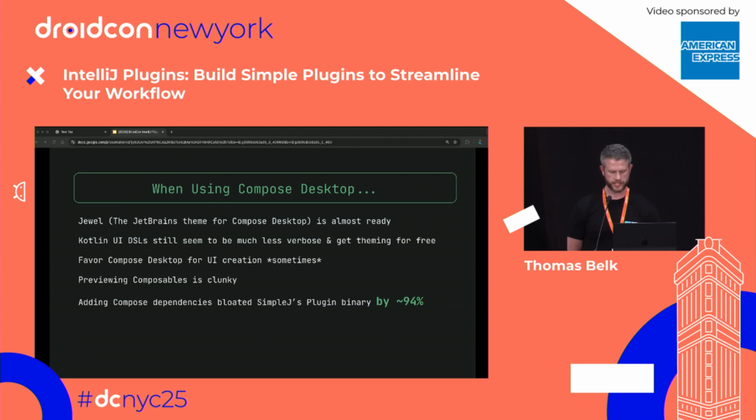Adding the Compose Desktop dependency actually bloated IntelliJ's plugin binary by roughly 94%. Without Compose Desktop, the plugin had a footprint of 2.5 megabytes. Simply by adding the Compose Desktop dependencies, it jumped to 39.8. IntelliJ's recommendation is to try and keep the binary sizes of plugins low, so take that into consideration before adding Compose to your plugin. If you're only going to use it on one panel, it's really not worth that hit.